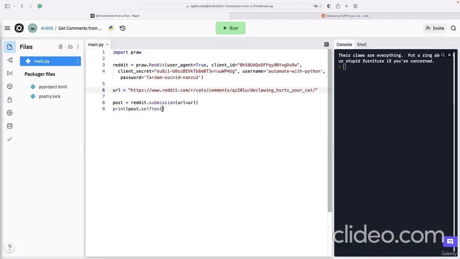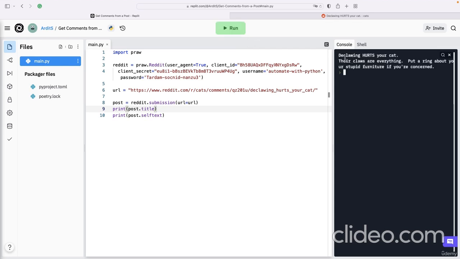If you want to get the title, you want to apply .title, run, and that is the title.